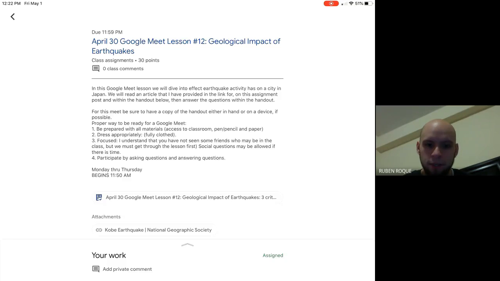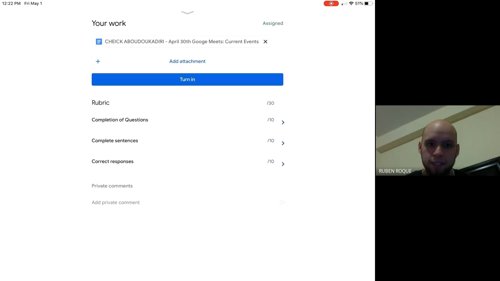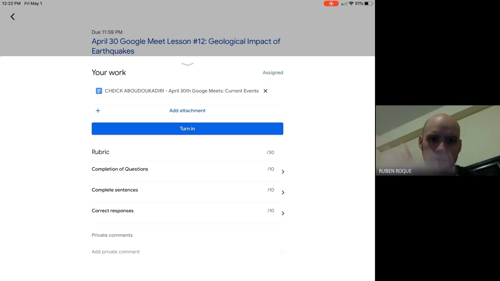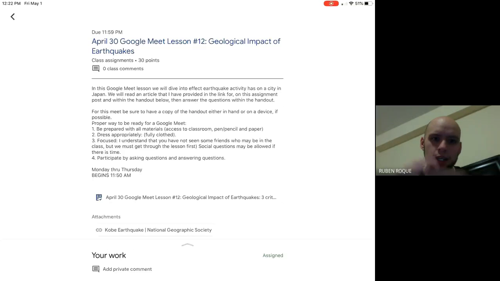Okay, so when you tap on a specific assignment, can you tap down, please, Dow? Go back. So usually it will bring you to this home screen where it just tells you the details. It shows you a link. Now this first link that you see right here that says April 30, Google Meet lesson number 12, you don't want to tap on that one because that's like the main copy of it.